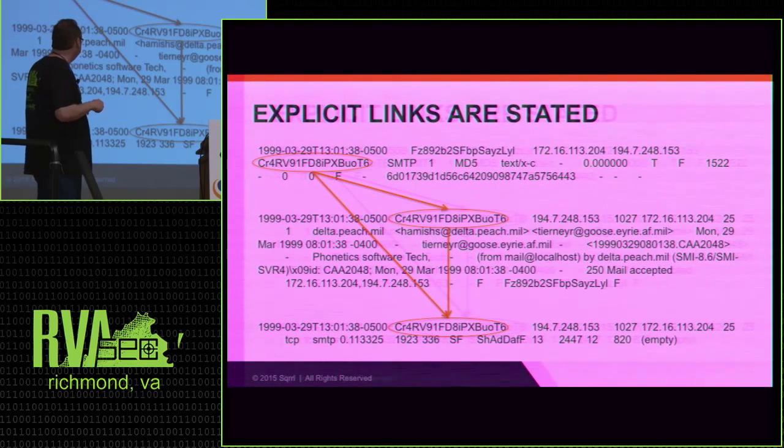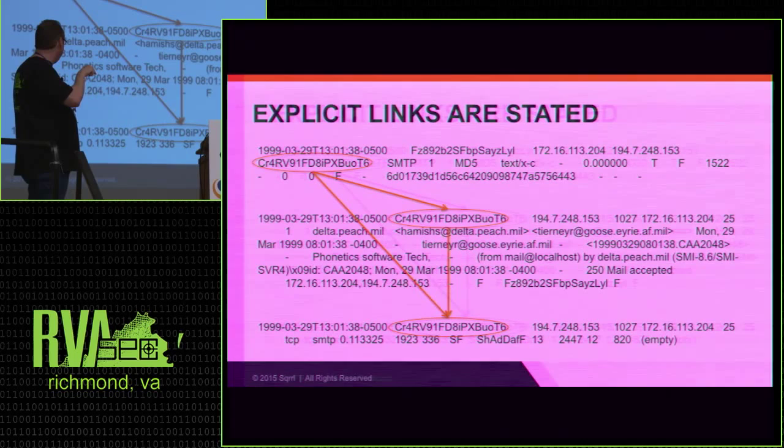So for example, at the top here, I have a file transfer log. It noticed a file with an MD5 sum being transferred. Here I have an email log, so it noticed this email transaction. And at the bottom I have a connection log, similar to NetFlow or network session data. Each one of these has a unique identifier for this connection, and each also explicitly names the connection it was associated with.